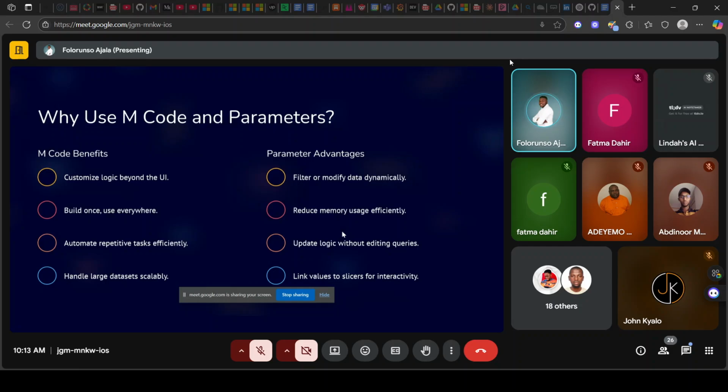Then parameters as well. The advantage of parameters is that sometimes when you want to filter or modify your data dynamically, parameters can also help. When it comes to reducing memory usage, most of the time when we create reports, your report can take up to like 20 minutes before it loads. So instead of loading the entire data into your Power BI, or probably you use direct query, or instead of loading the entire data, most of the time when we are using import mode, that is when we always encounter slow performance. So we can actually use parameters to reduce the data that we are loading into the Power BI memory or whichever platform we are using. You understand?